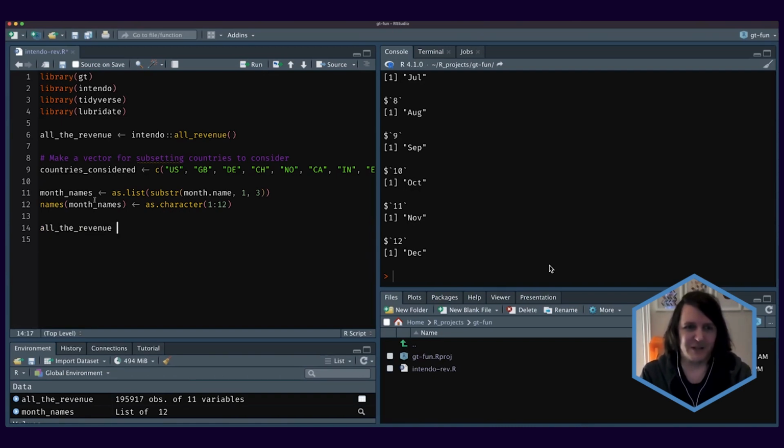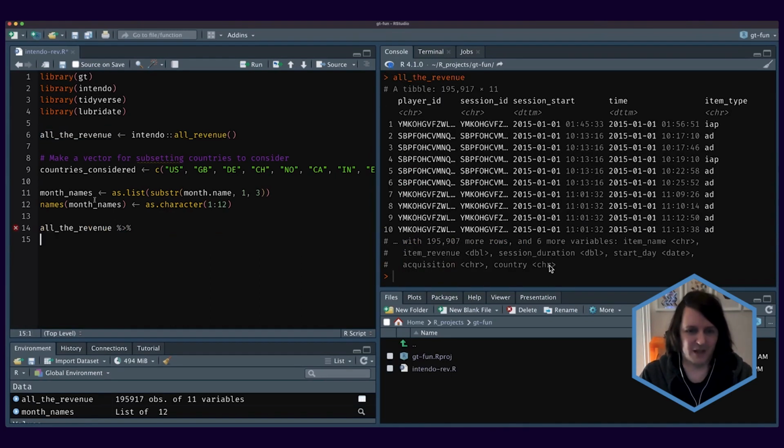Okay, now all the revenue. We're going to start there. We're going to build up this table one line at a time, maybe bunches of lines at a time, but we'll see it every step of the way. So right now we don't even have it in GT. We still have this, and we still have to do lots of stuff before we get to GT. For instance, we need to do that month thing.